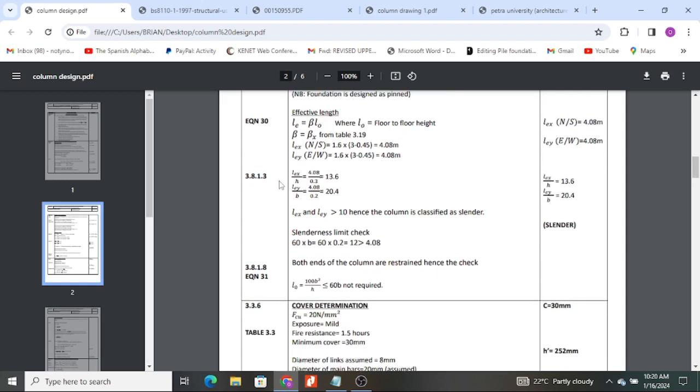Now to classify the column, we look at clause 3.8.1.3, where we get the effective height in the x direction over h. h is the bigger dimension of our column, that is the dimension in that cross section of the x axis, and then you take 4.08 divided by that bigger dimension. Since our column was 300 by 200 mm, that gives you 13.6. When you do it in the other direction, the effective height was still the same, but you divide by 0.2, that is the dimension of the column in that axis, and when you do that sum, it gives you 20.4.